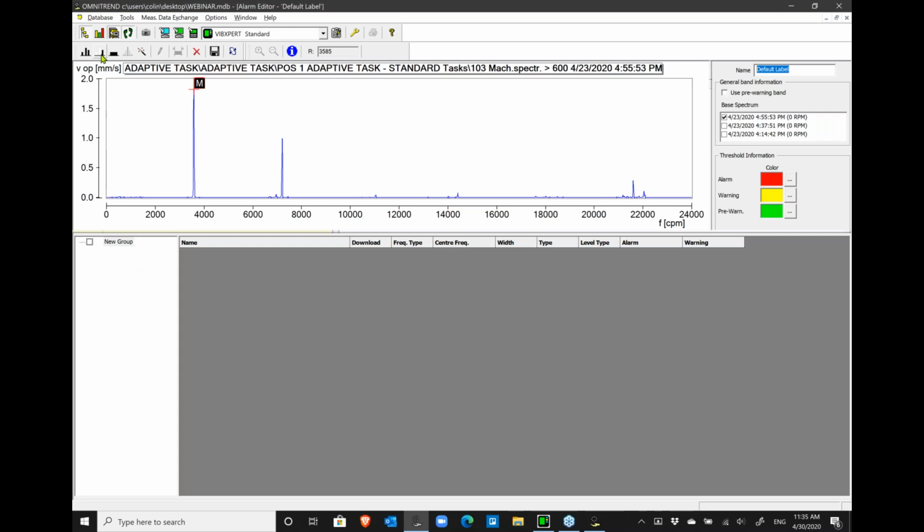I can name the group. I'm just going to put this one band alarm on here and set it to this particular setup. I'm going to make it a time, so it changes if the speed changes, it moves up and down with that. It does download to the instrument, and I'll just give it an alarm level of 2, and I'll make a warning level of 1.